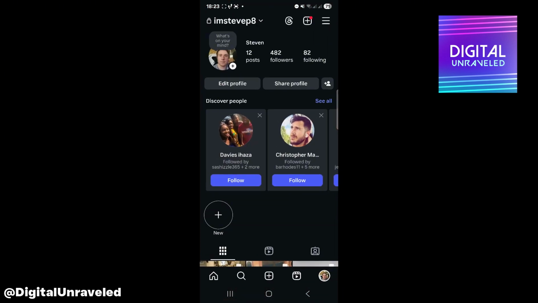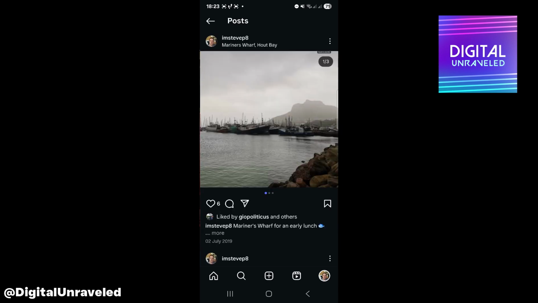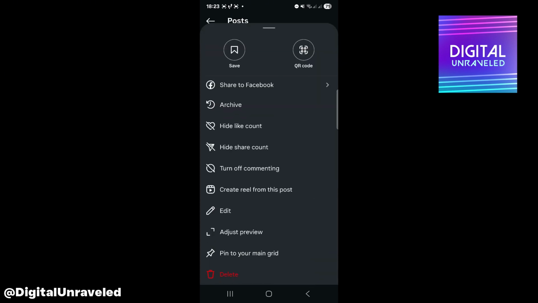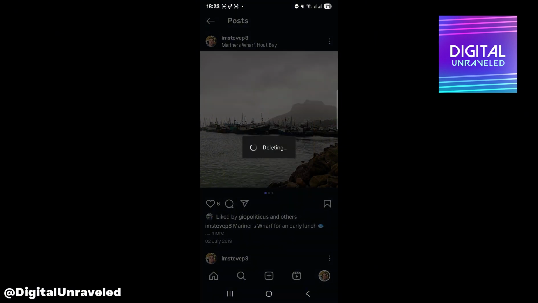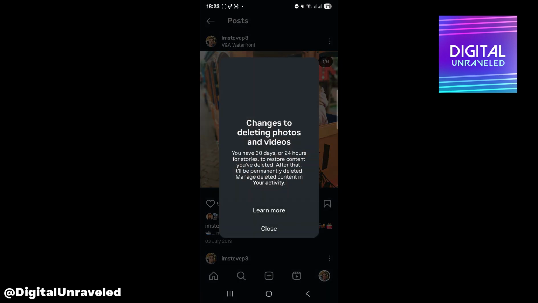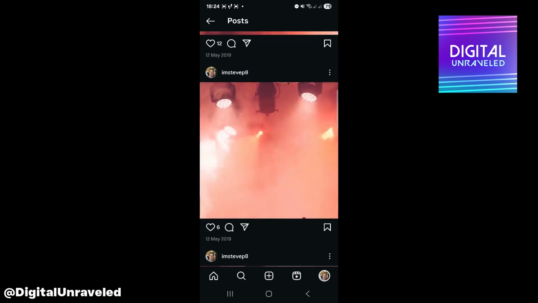Okay, I'm going to open up Instagram and then I'm going to go to my profile. Okay, I'm on my profile, so let's just say for an example, I go to this post and then I hit the three dots and then I delete it. Okay, let's delete it. Okay, so that post is now gone.